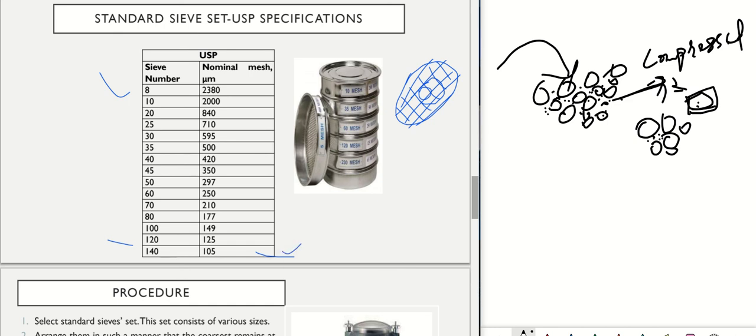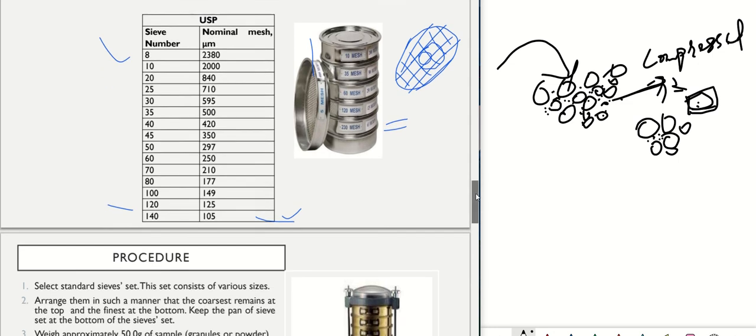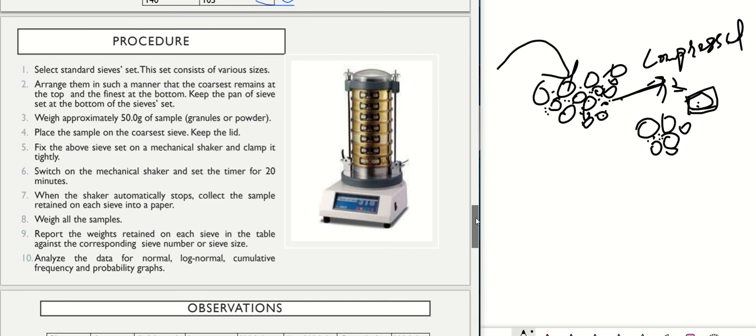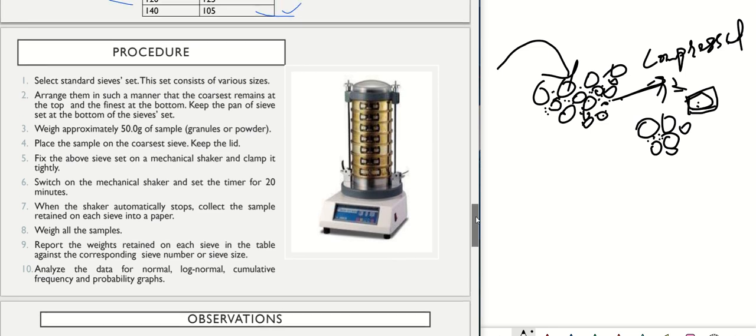So the coarser powder will stay on the top of the sieves and the finer particles will be collected at the lower sieves. Now this concept is used to determine the particle size and the particle size distribution. This is the mechanical sieve shaker.